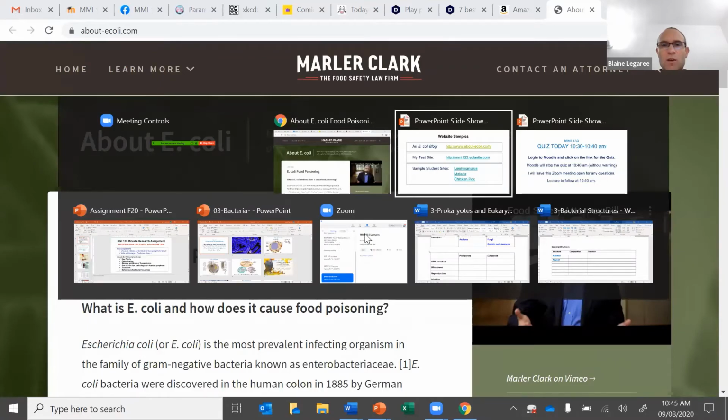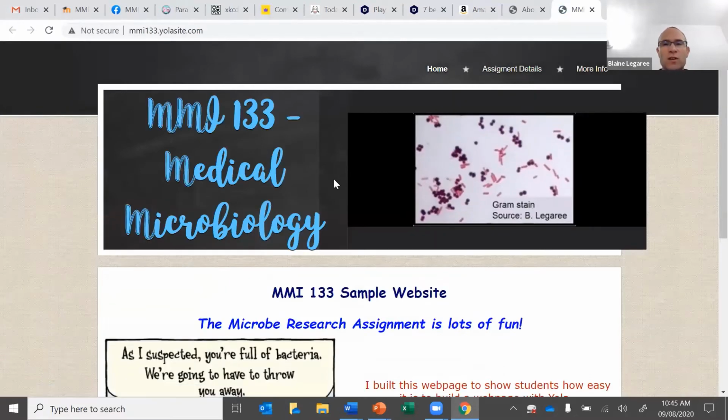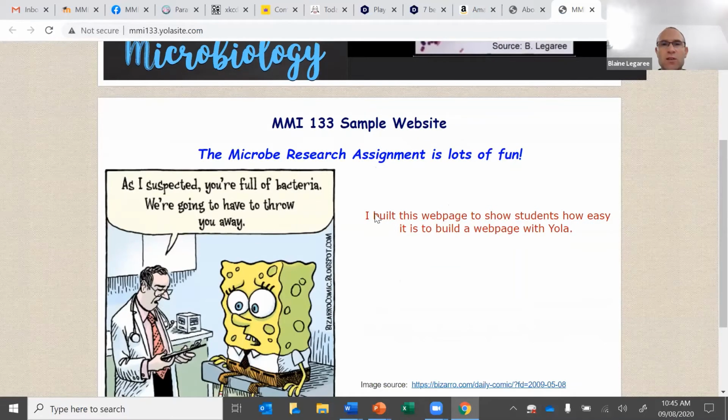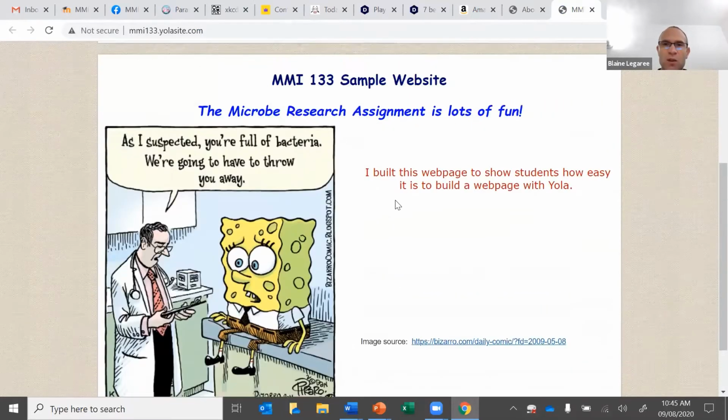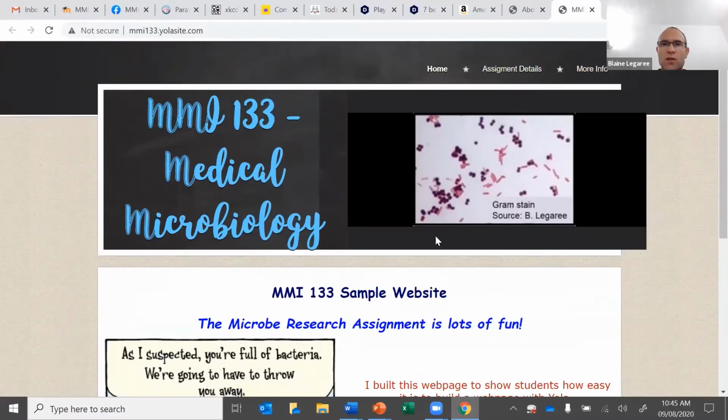I will show you, I have also made a website. So I went to this website maker called Yola Site. You can make a free website from it. And I made this one here, so you can see MMI, medical microbiology, and there's a gram stain I did under a microscope. And you can see it says here, the research assignment is lots of fun, yay! So I built this page to show you how easy it is to build a page with Yola. I think this whole thing took me 10 to 15 minutes. Obviously, I don't have a lot of content on there, but the building of the website actually wasn't too difficult.